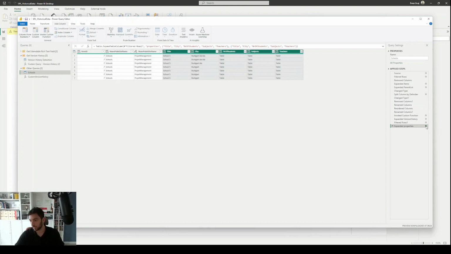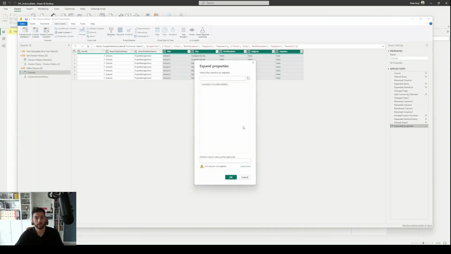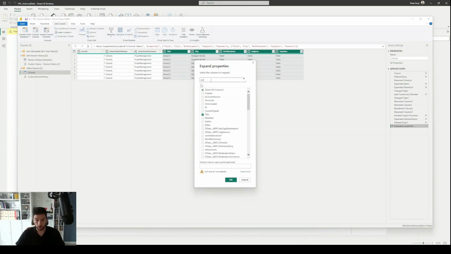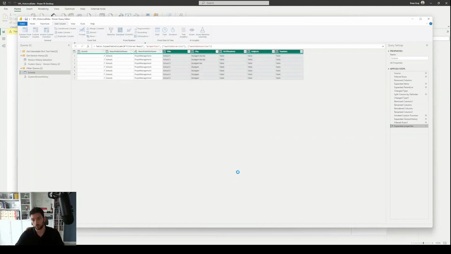So if we select this gear icon, we can edit that last step again. And we also need another column, which is called OData hidden version. I don't know what the O stands for. There is also a version history or version ID. So don't use that, because it's not the right one. I think it's even the same as the item ID. I don't know why. But the hidden version column is the version history number that you're looking for.